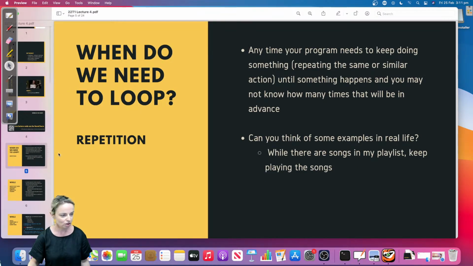Okay, so when do we need to do a loop? When do we need to do a loop? There are quite a few times in programming and in different problem solving situations that you will need to repeat something until something happens.